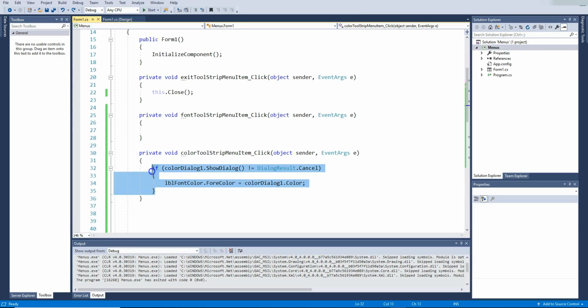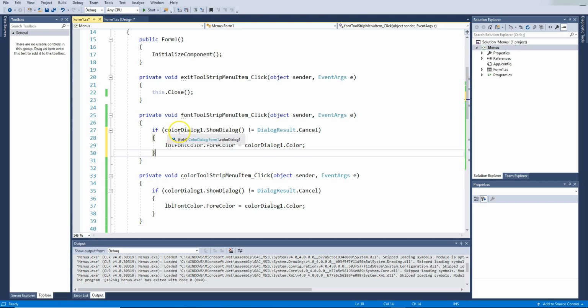And now we'll do the exact same thing, except we will do it for font, which I tried to do first, but accidentally did the color instead. So fonts, it's mostly the same thing, just a few small differences.